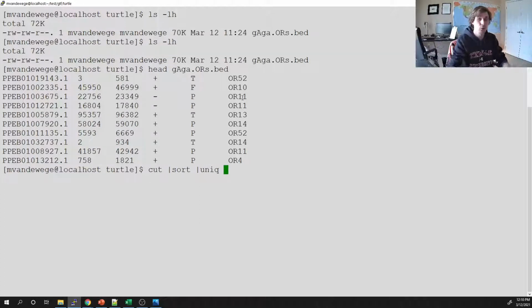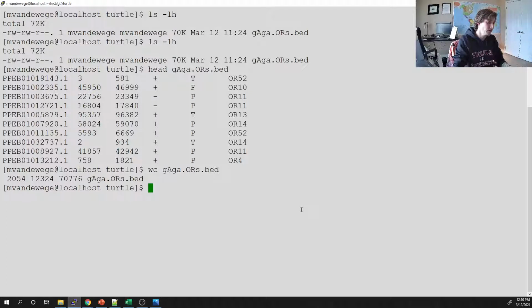These three commands can be piped together, and we can extract a lot of information out of this kind of massive file. First, let's see how many ORs are actually in this genome. I can just do a wc, because each line is its own olfactory receptor annotation. They don't cross lines. In this file, I have 2,000 lines, which would reflect about 2,000 ORs.